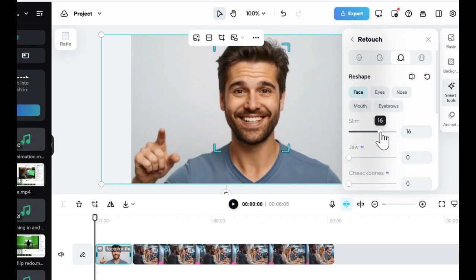The next feature is to change shape. You can change or enhance face, eyes, nose, mouth, eyebrows. You can experiment with them to get a hold of the features available and then use it in your videos.